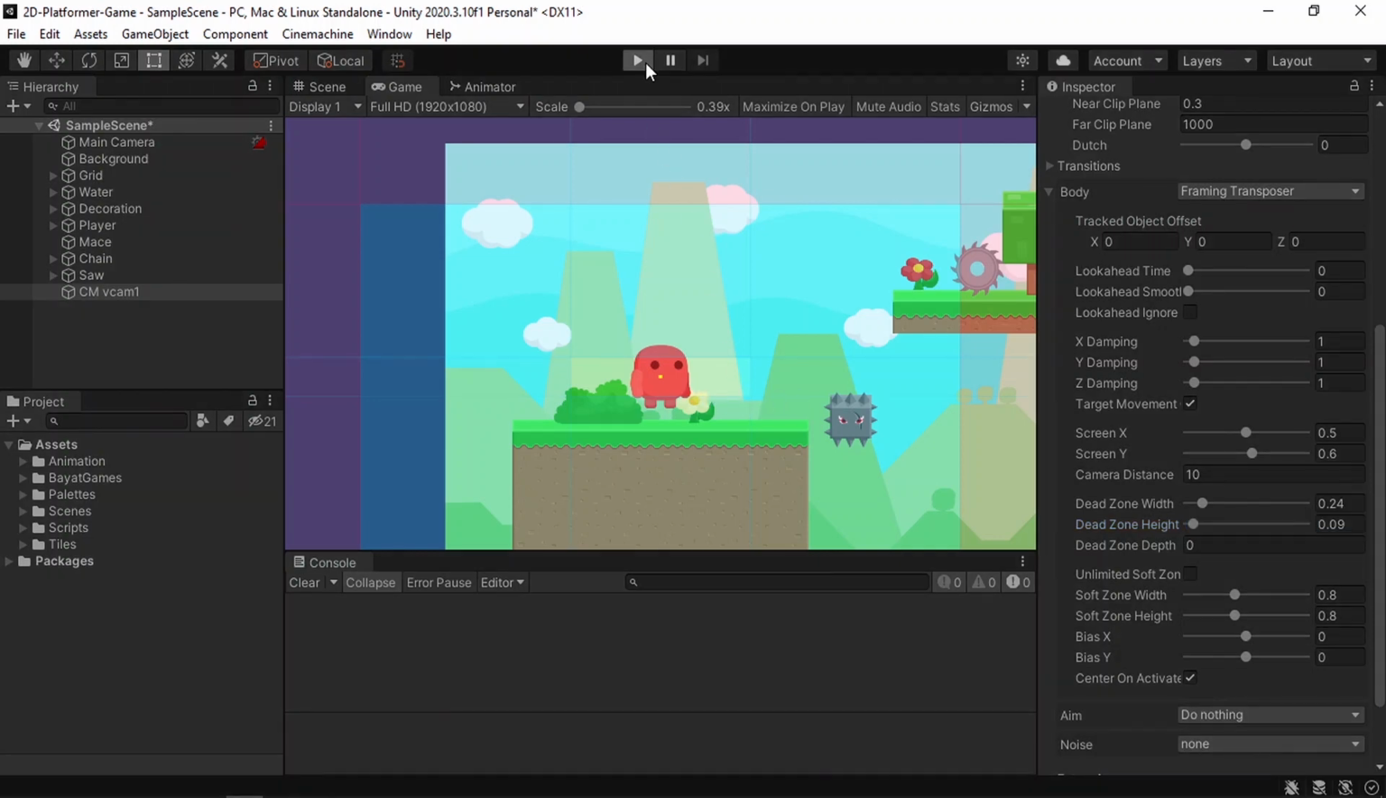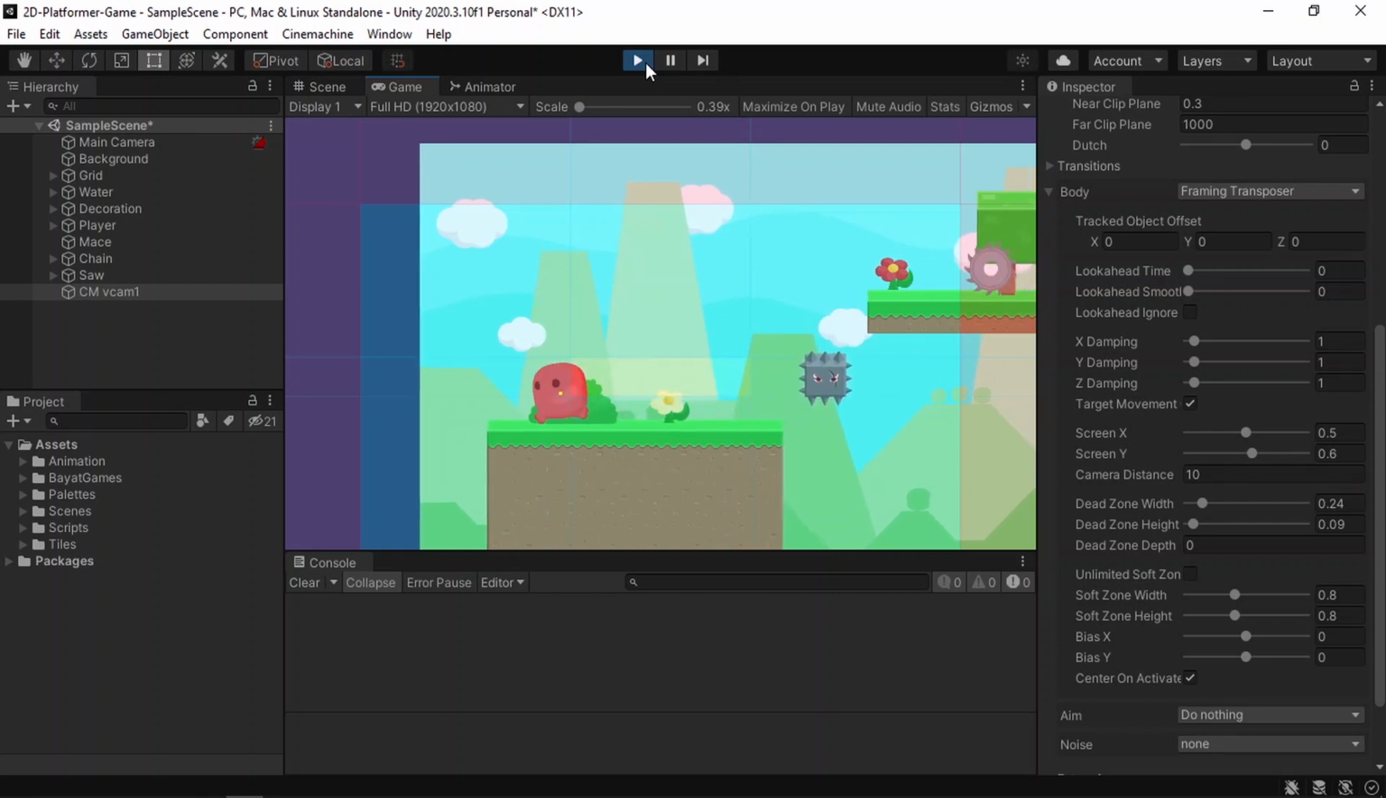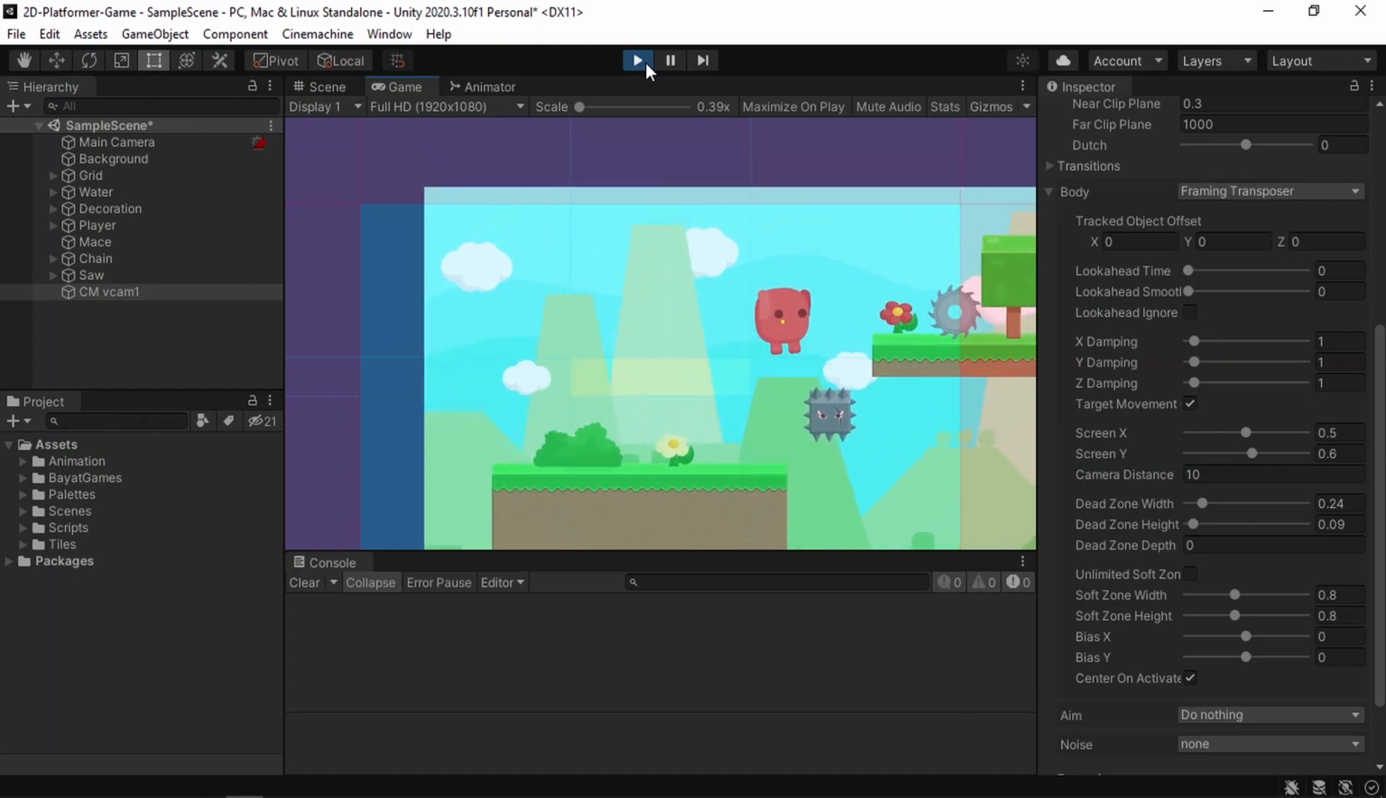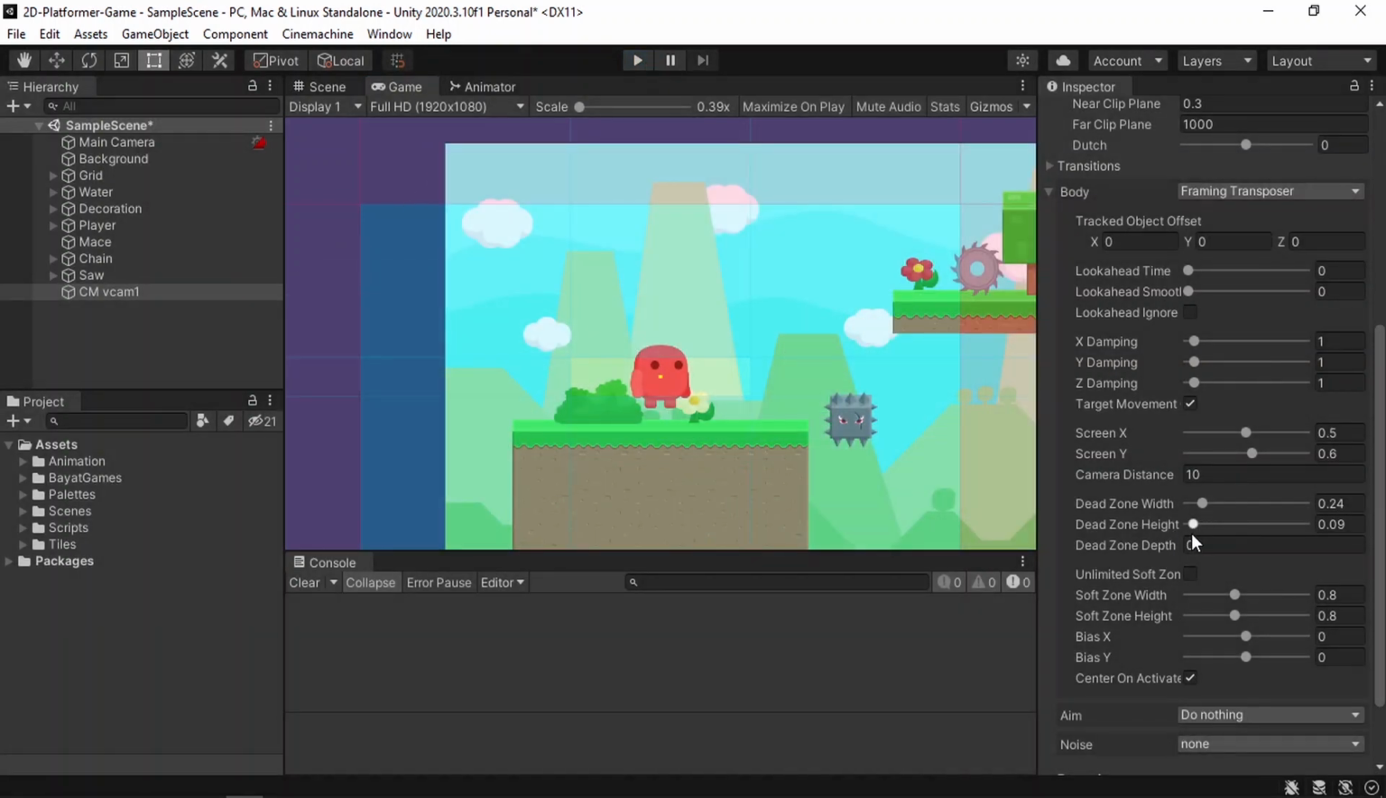Let's play the game to check it out. As you can see, the camera is not following the player when I'm moving within the dead zone. But when I go out of the dead zone, as you can see, the camera is following our player horizontally and vertically. Make sure that the dead zone height is small, like 0.1. But that's up to you. You could change these parameters.